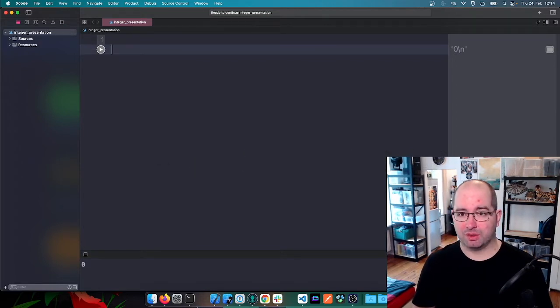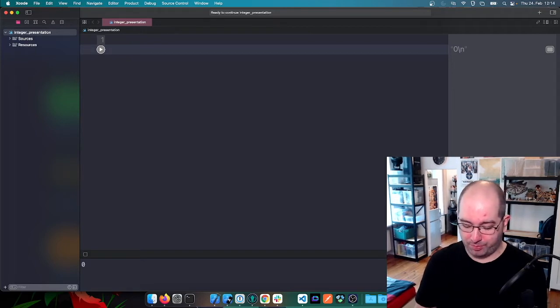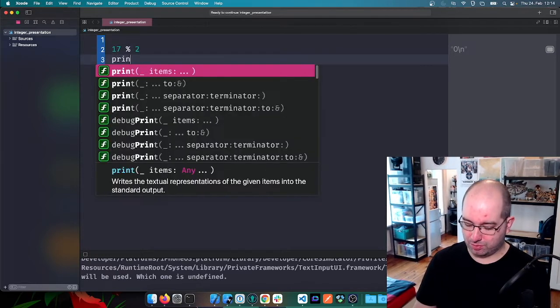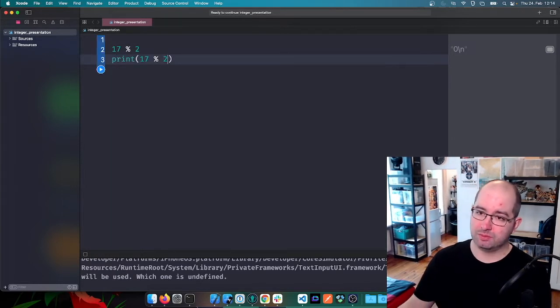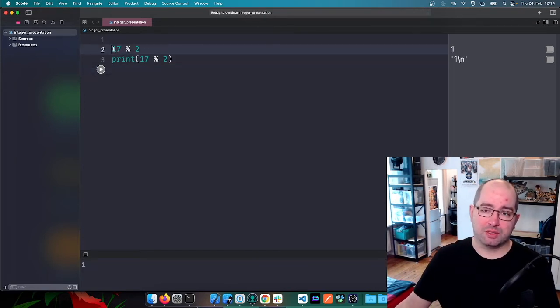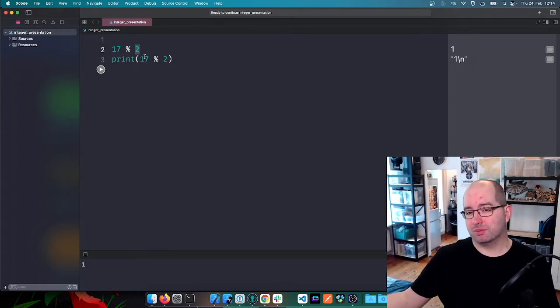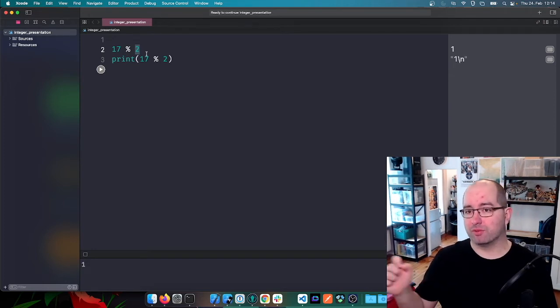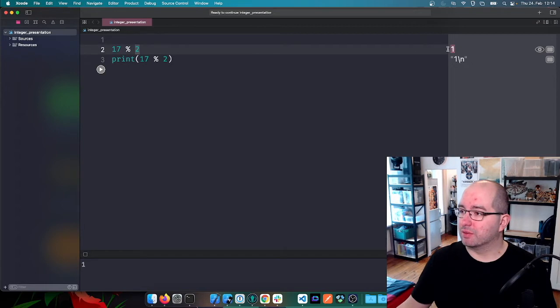Now you've probably written a function at some point in your life where you do a modulo comparison, where, for example, you write 17 modulo 2. And as you know, the modulo operator divides this number here by this number and gives you the remainder of it. So what is 17 divided by 2? 8 with a remainder of 1. And this is the number we get out of here.